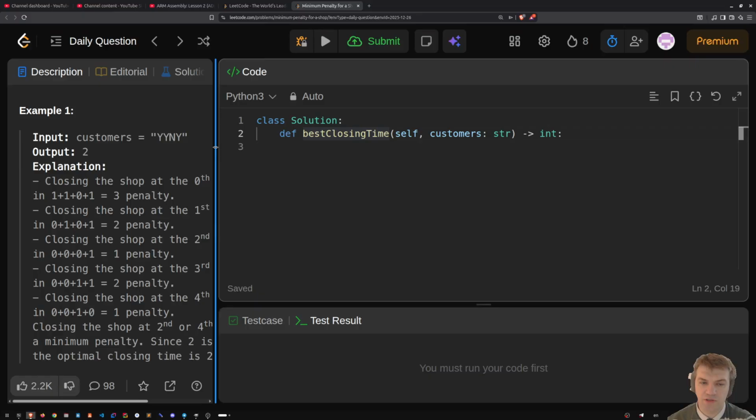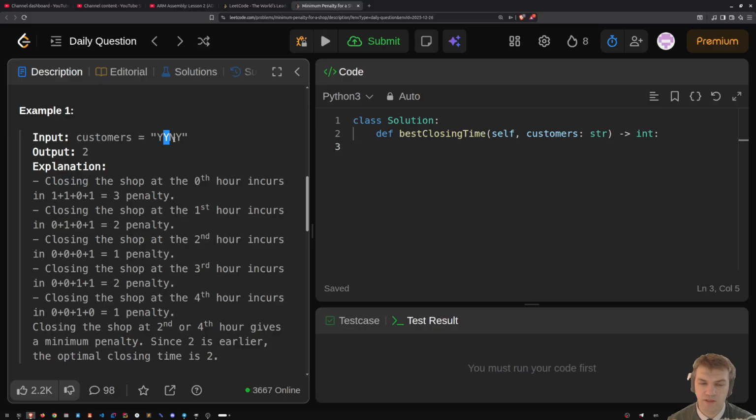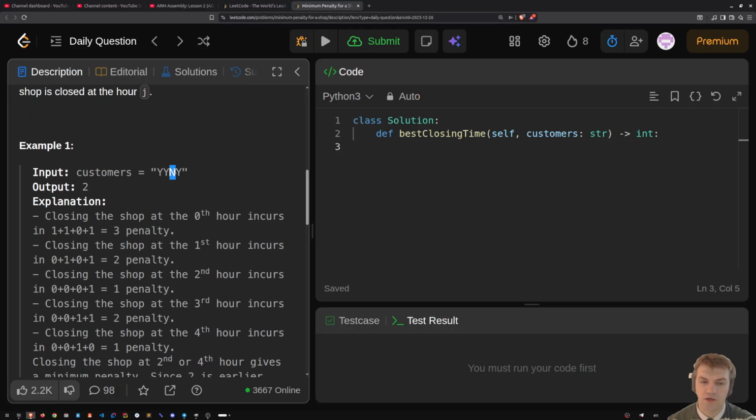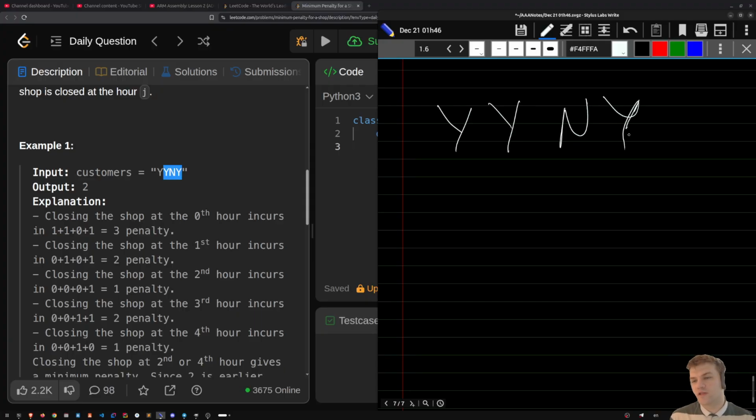The output should be the earliest hour I should close the shop to incur the minimal penalty. So my idea is to have a pointer approach. Take the given array: we have Y, Y, N, Y. I'll calculate the number of Y's in this array. So there are 3 Y's.